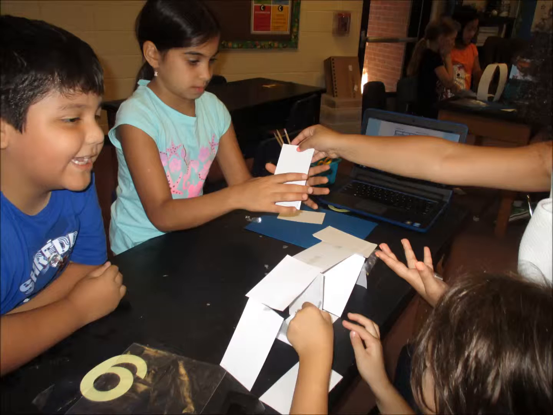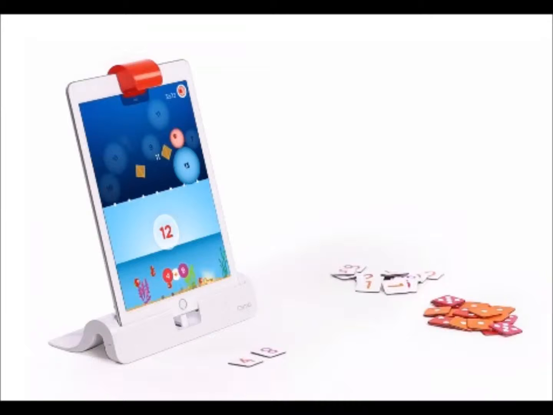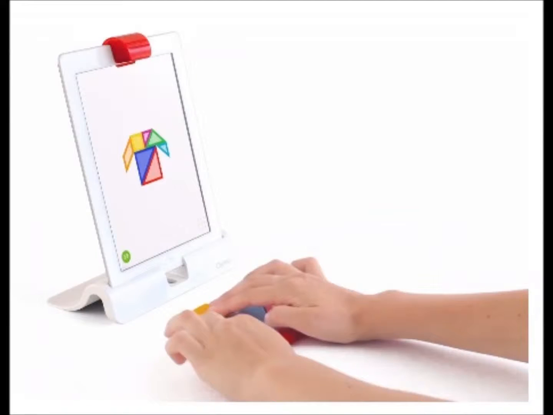As you know, young children learn best by exploring the world around them. Osmo is a learner-led iPad game system that uses physical objects and learning tools in conjunction with an iPad. There are 5 games currently developed, but many more are in the works.